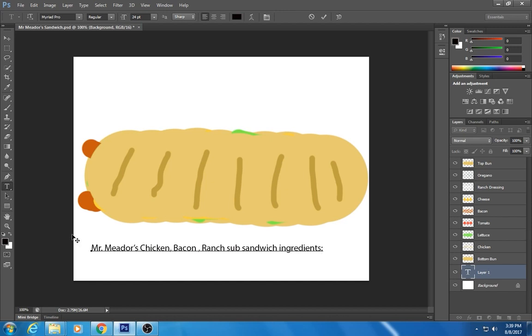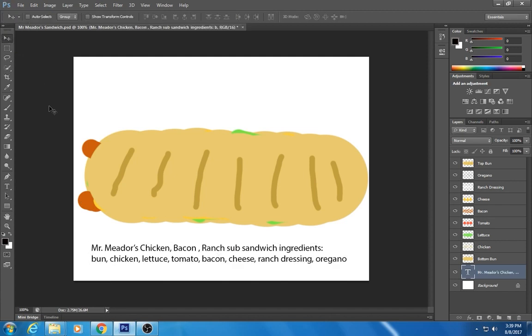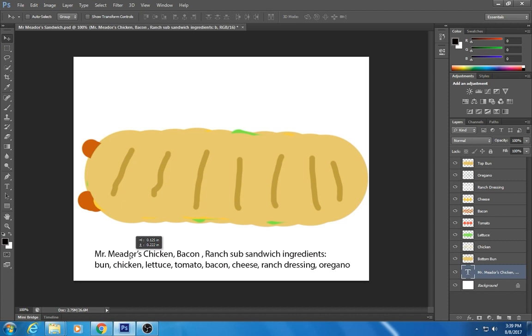This is what I want you to do. I want you to list them out. And just put bun, chicken, lettuce, tomato, bacon, cheese, whatever toppings you have, you would write out your toppings. So really the only purpose of this is for you to learn how to use the text tool, and also for you to write down what's supposed to be in your sandwich, because I don't really necessarily know what you like in your sandwich. So I'm going to click this right here, and then I can move my text around.